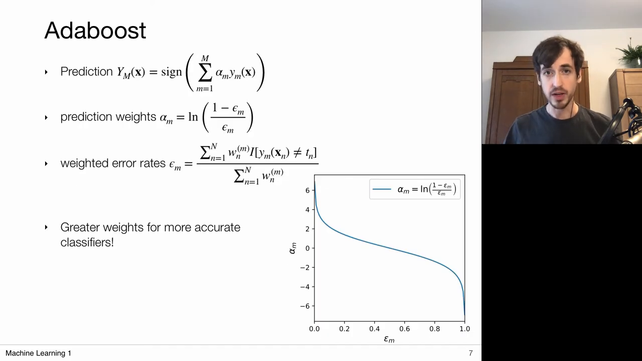Okay, so let's go over the main components of AdaBoost again. So we have our predictive model. In the end, we have a committee of models, y_m, each with a particular scoring factor, alpha_m. And my final prediction is a weighted average of these. So the models that were performing well have a large value for alpha_m, and therefore they contribute more to the final prediction.